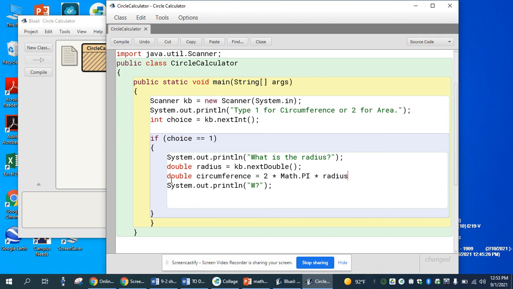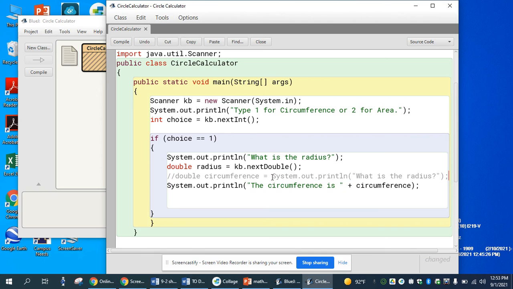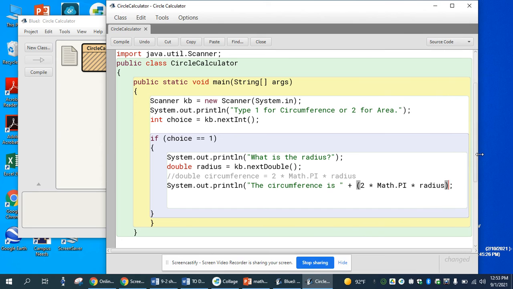And that would work. And you'd say the circumference is, and you would just type it right there. And that would be perfectly acceptable. Or you could say, I don't really need that variable. And you could just take this calculation here, and you can actually just put it in parentheses right here in the print statement. So either way is effective. Either way works. It's just a matter of preference, whichever you like.